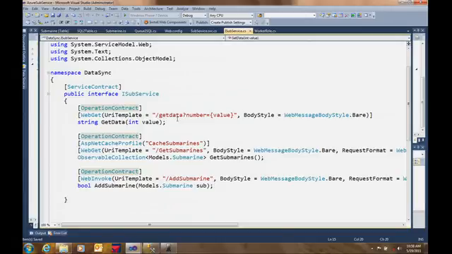And so we have our service contract, which is ISubService, and then we have some operational contracts, if you know WCF. And so we're going to use REST instead of SOAP and some other stuff. And so we have to do a few things that are a little bit different. So let's focus a little bit on these operational contracts.